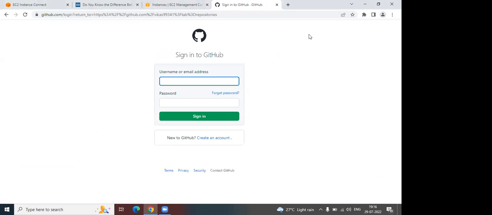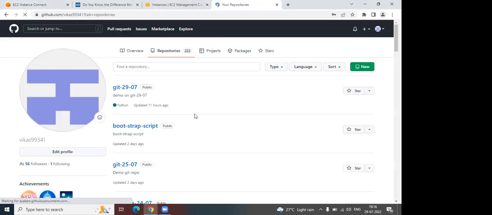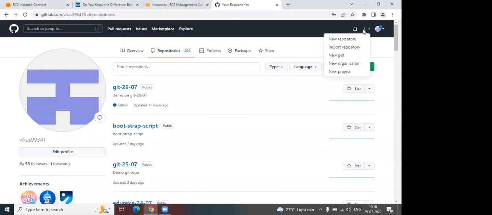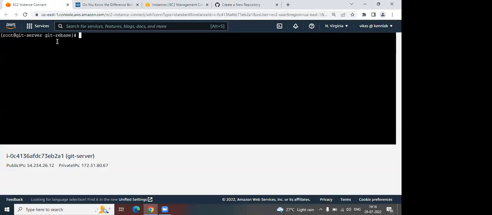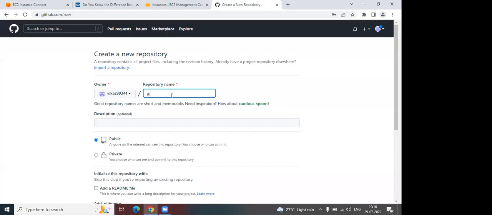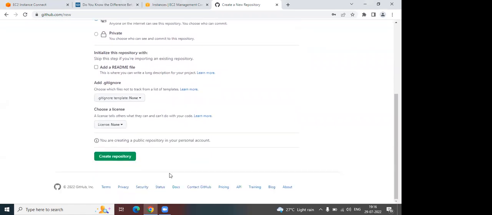Let me sign in first. I don't have the personal access token. Okay, wait. Anyhow, I'll create one. New repository. So I'm creating this one, git rebase, and I'm creating this as my public repo. Go all the way down here and say I want to create a repo.